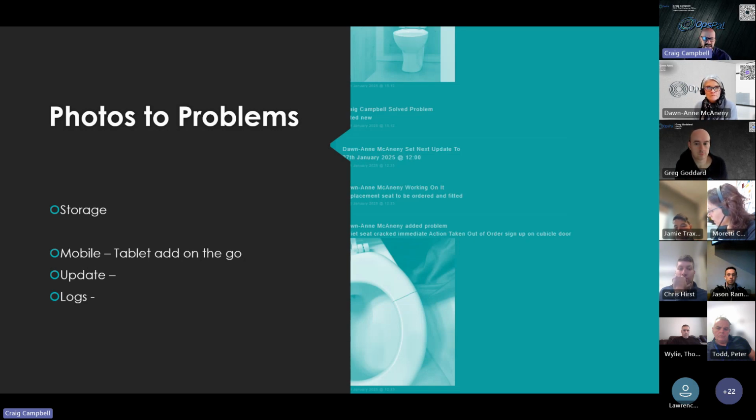So what we did a little while back is Greg went away, did his magic, and he's created this thing called S3 buckets. I'm not going to get stuck into the science behind it, but it basically allows us to do this without charging for storage or costing us too much. So that means we don't have to pass those costs on to yourselves.